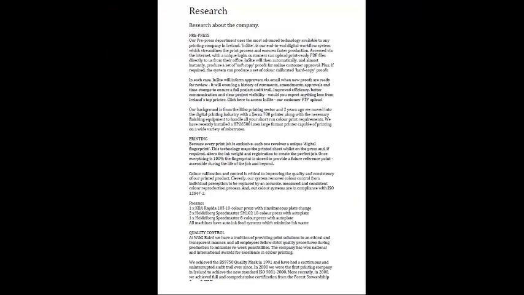First of all, we looked at the company. We looked at the pre-press stage, and the software used in the pre-press stage is Kodak Insight, and that is a pre-press software program. We also looked at the printing and the printing presses that the company have, and the company's quality control.